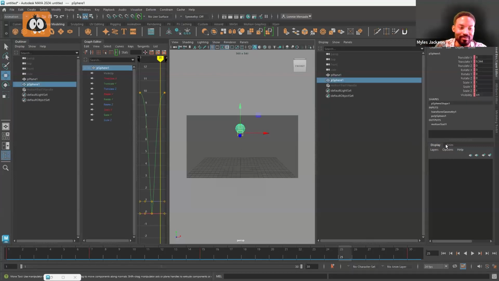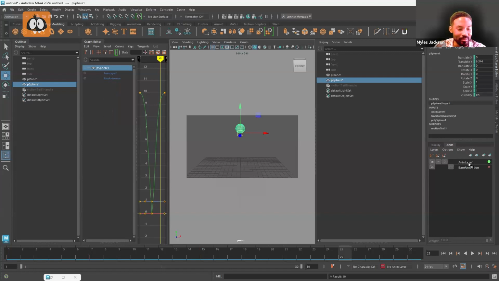So, let me just quickly show. For example, it's just over here in our channel box. We start in display, we hop over to anim, and then you can click your sphere. And if I click this little layer here, it will make an anim layer. You can see we have the base animation. This is our bouncing ball. We'll lock that. And then you have an anim layer, right?